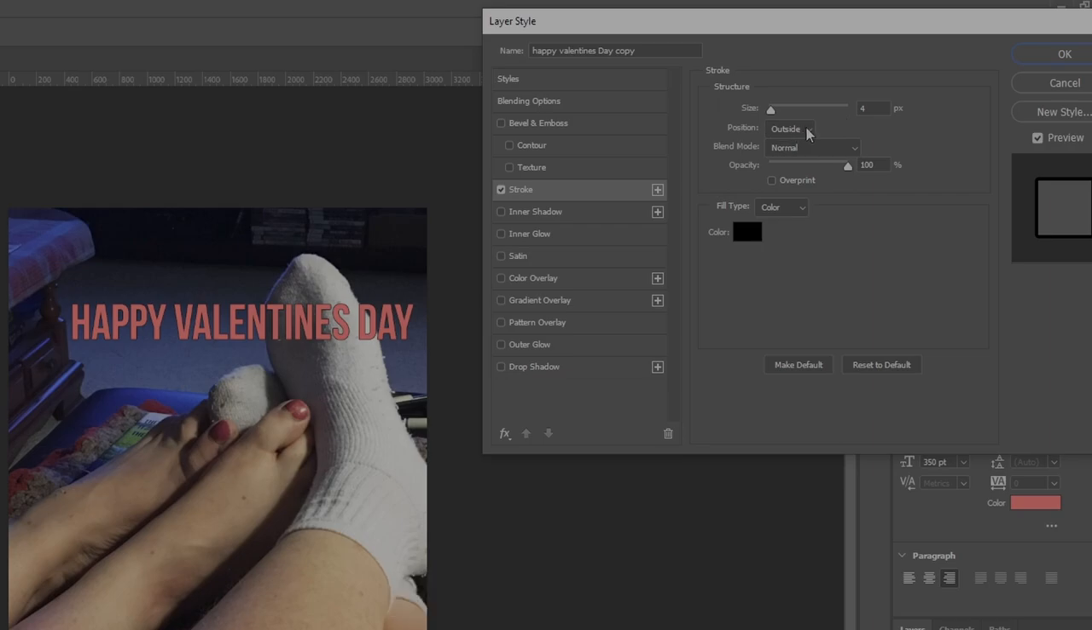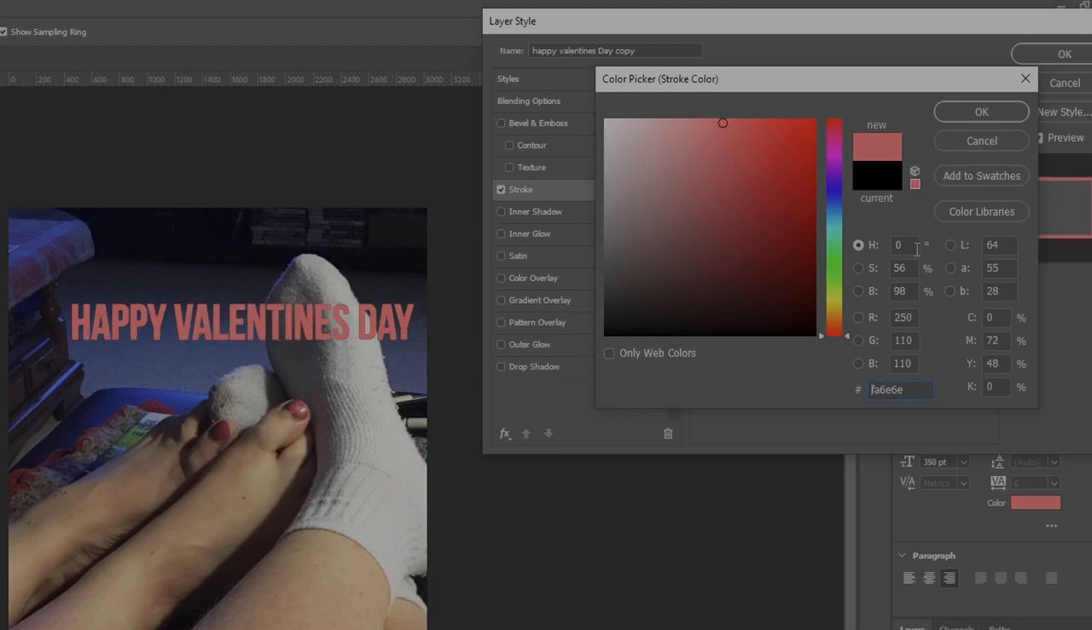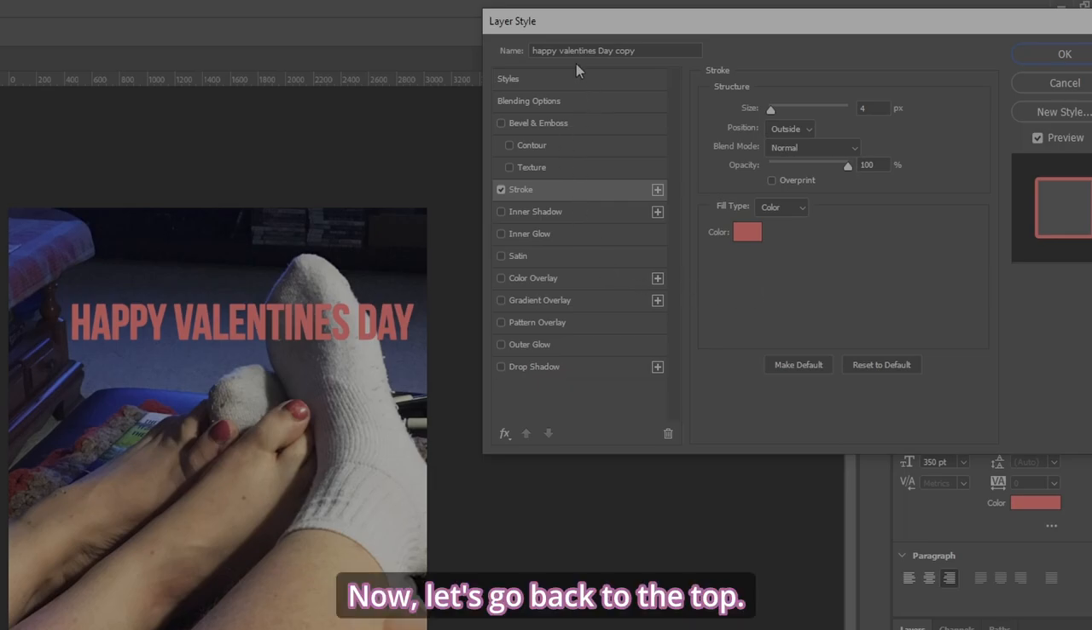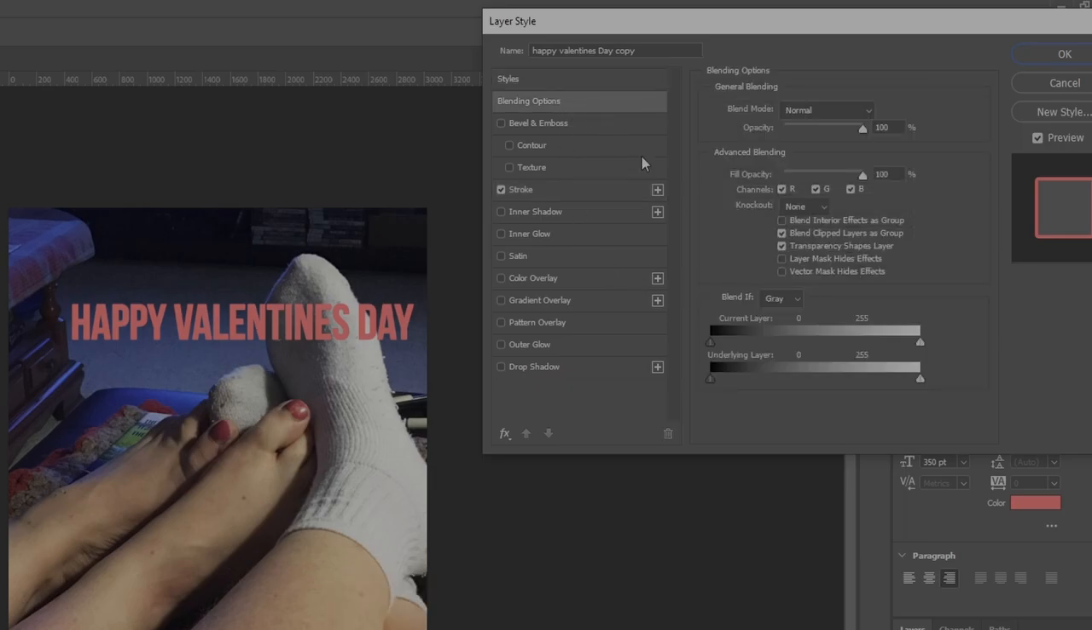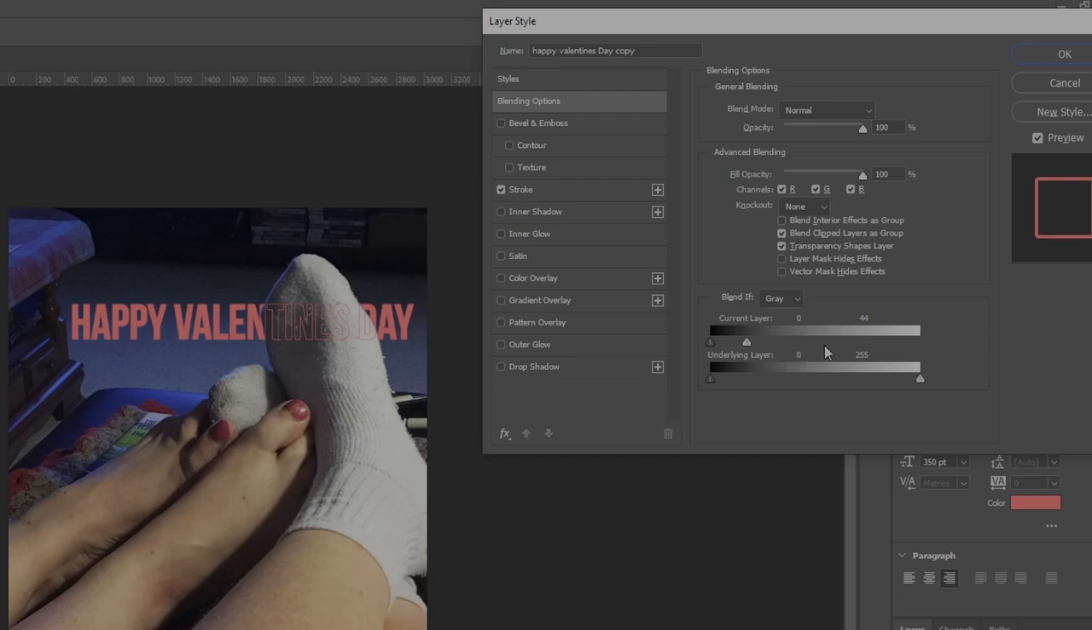Let's make it 4 pixels and let's make it the color of the text. Now let's go back to the top, our blending options, hold your Alt key down and let's go to the current layer white and bring it down. Now, if you want to make it a little more transparent or completely visible, just move it right down with it.